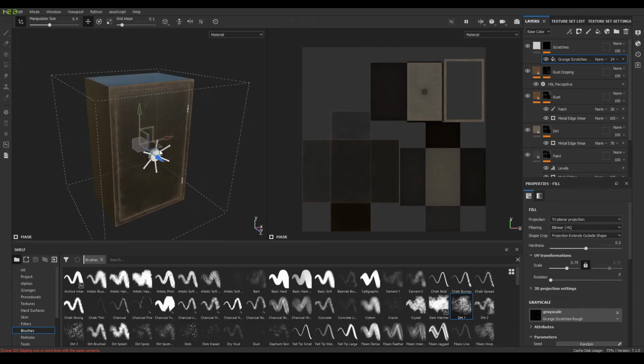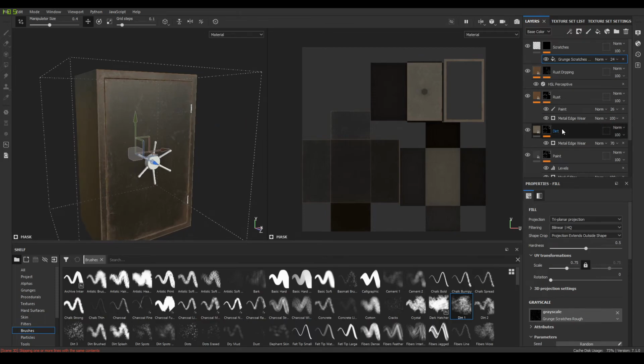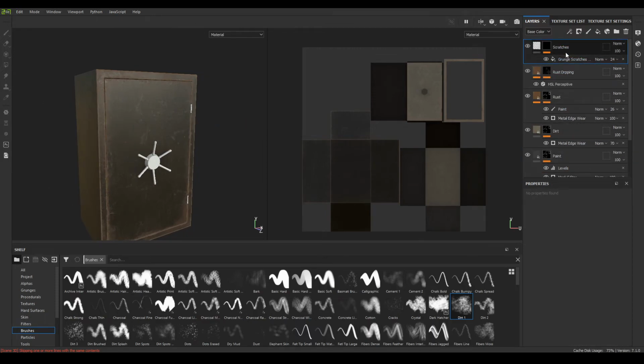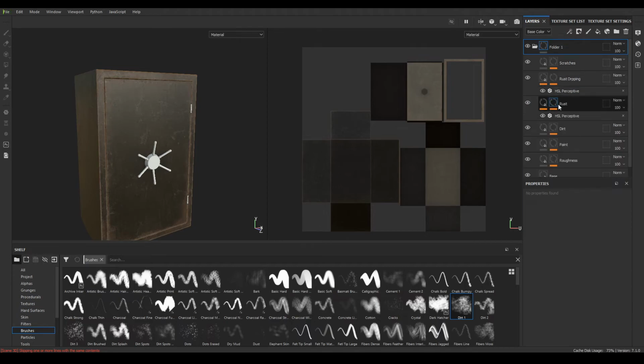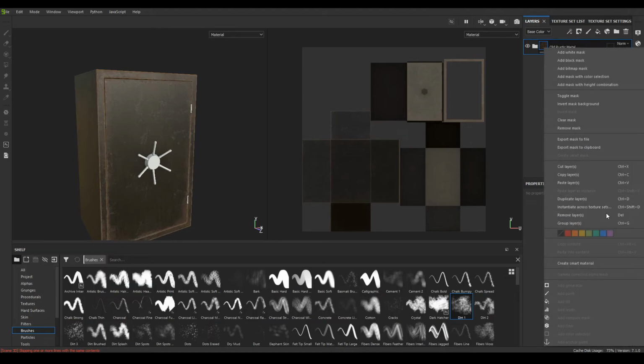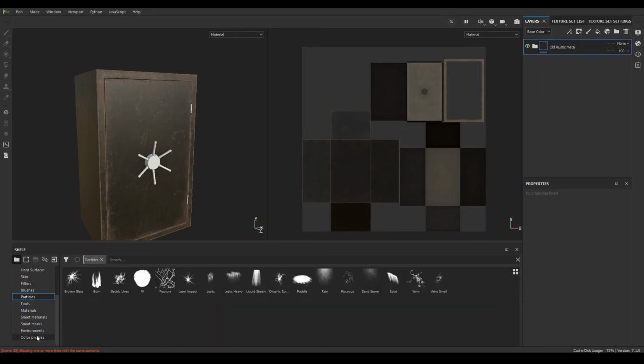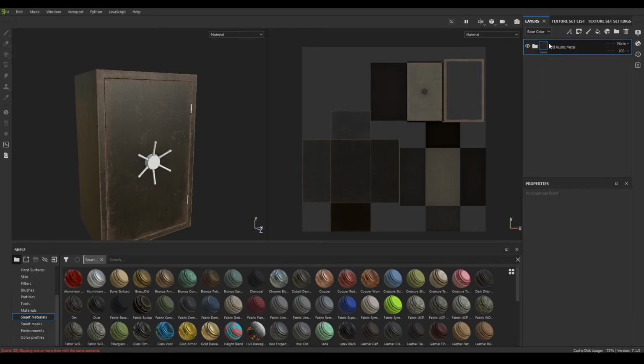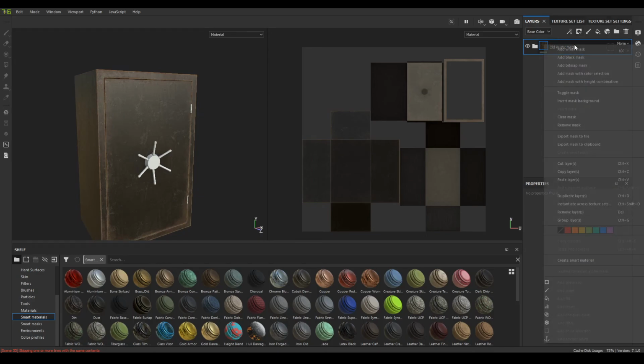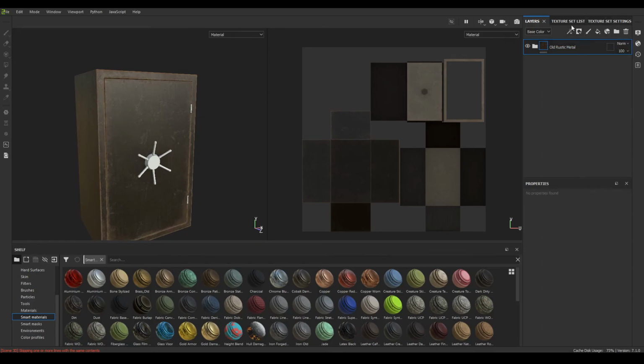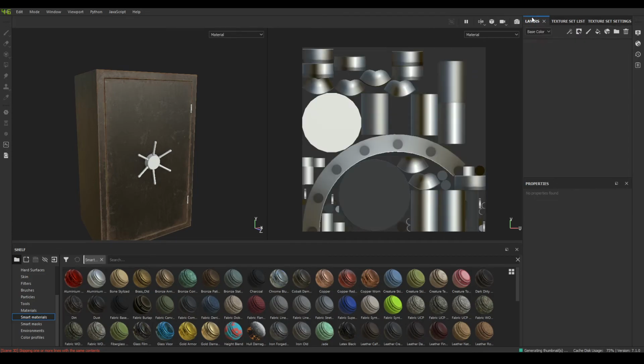Now we just have to texture our handle and these hinges, and for that I'm going to select all these layers, put them in a group, rename this as old rustic metal. You can also right click on it and create a smart material. Here is my material. To texture these handle and the hinges, I'm going to copy this layer and go back to my texture set list and select my handle and paste in this layer.